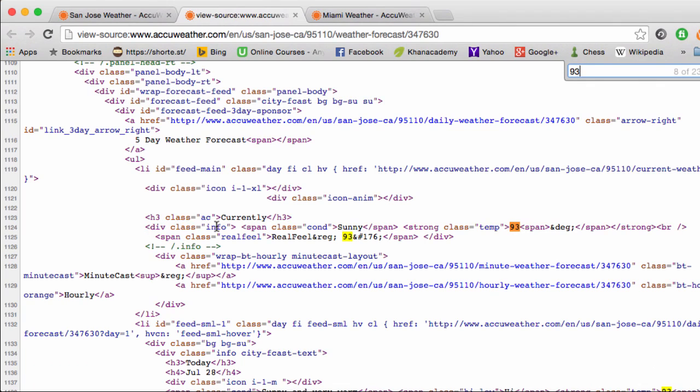So div class info, span class cond, sunny, and then strong class temp, 93, the degree symbol, and then some other random stuff. Okay, so this is the div class that we're going to be parsing for. Alright, so take a look, guys. Make sure you know what you're searching for. Awesome. Let's get to the coding part.